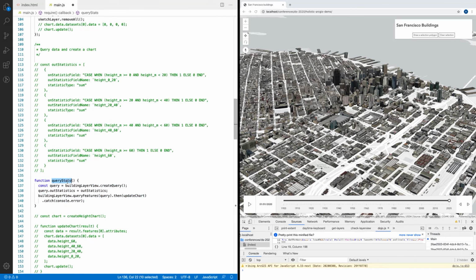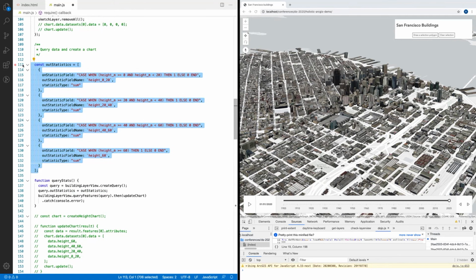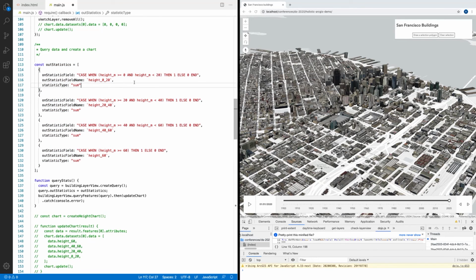Basically, the statistics are passed on to the query, but we need to define them. And to do that, I have this array of statistics here. This is where I'm actually grouping the buildings by the height. So the SQL query returns a 1 every time the feature has a height between 0 and 20 in this case, or a 0 otherwise. And what we're doing is to sum this up, and then we're getting the result in a field called height 020. And this happens for all these categories that I'm defining.